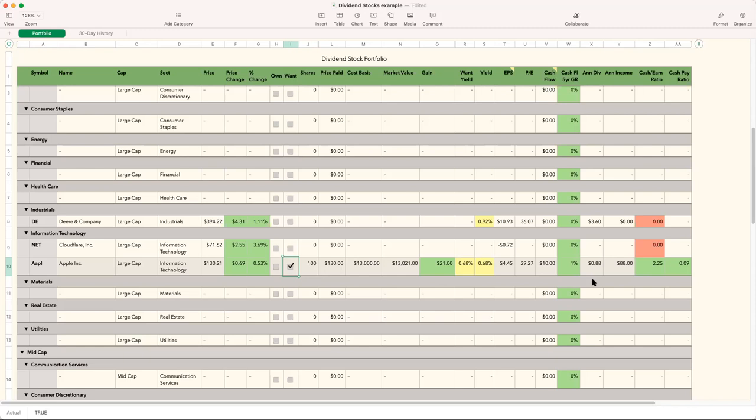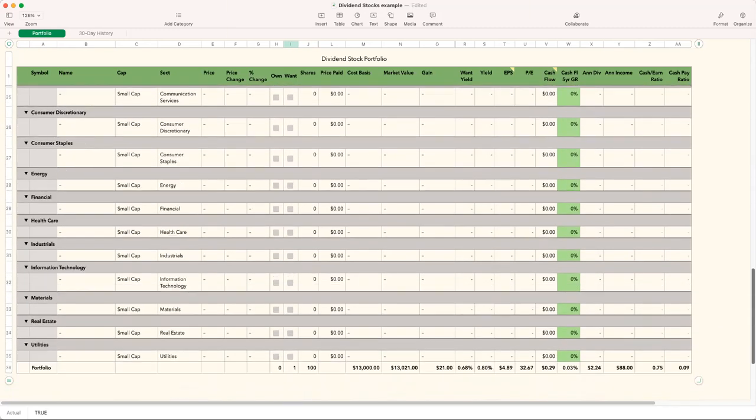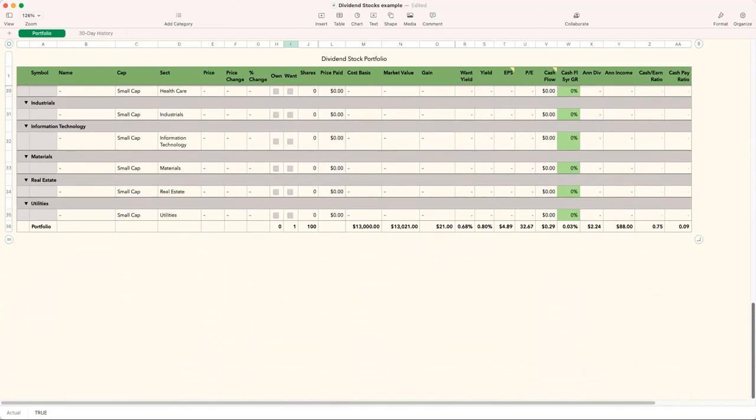So I want it. Now I've got 0.68. So when you go to the very bottom, under Want yield, there's a 0.68. So this is an average. I'm averaging the yield that I want over all the stocks that I want, and that's what it shows me.